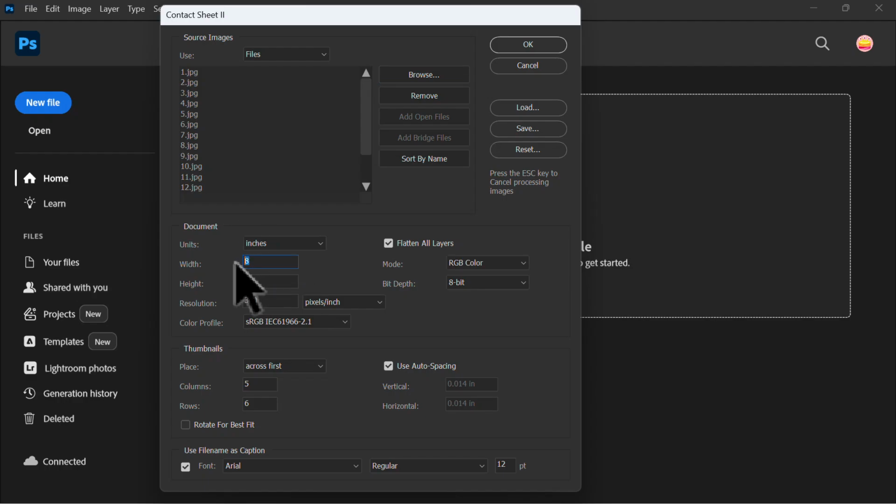Set your document size 15 inch by 15 inch. Uncheck Flatten all layers. Now set the layout 4 columns and 4 rows. Also uncheck Use file name as caption.